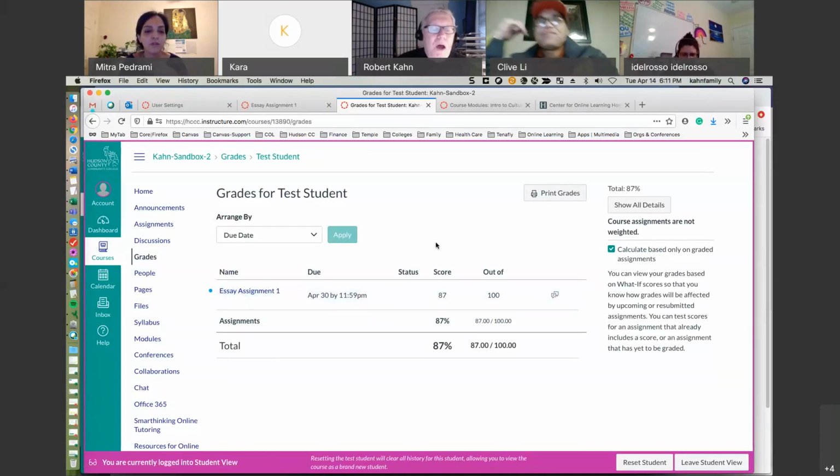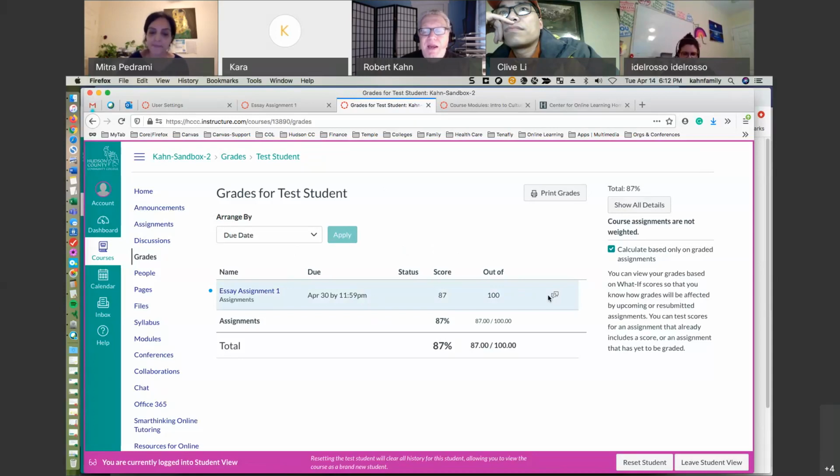If you give a lot of feedback on submitted papers like that, and you put those comments in that box, you can send an announcement out to the students saying, when you're looking at your grades, look to the right hand side, and if you see a chat bubble, click on it to see my comments.